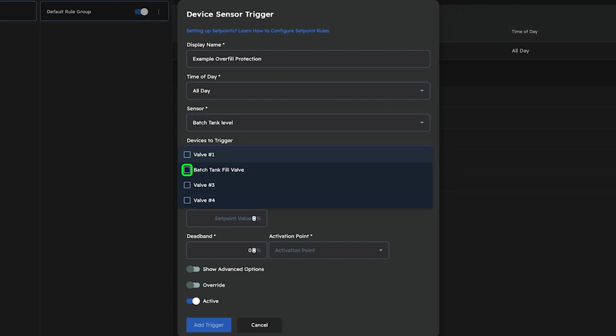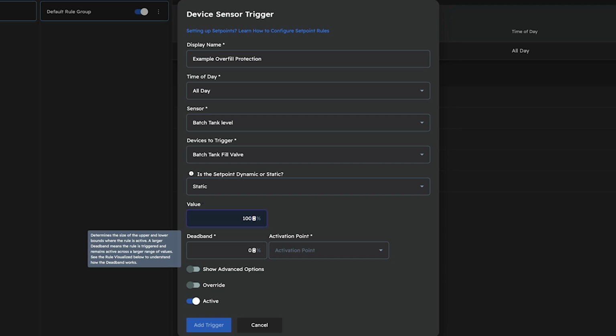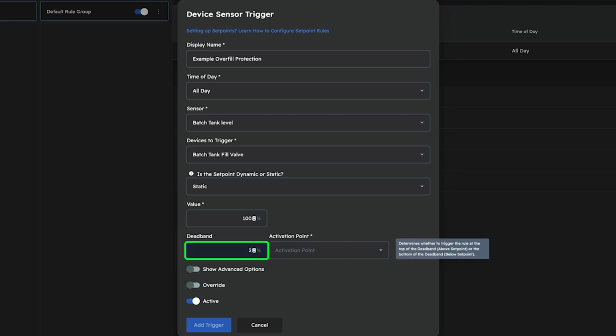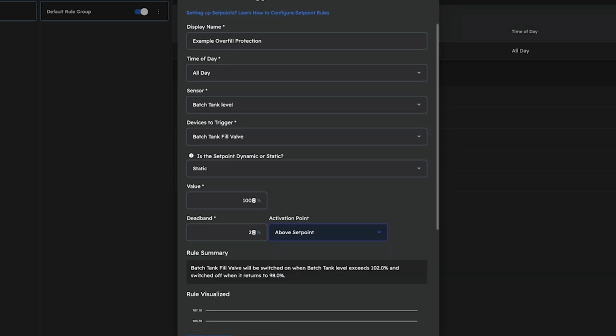Next, for the devices to trigger, we're going to select the batch tank fill valve for our batch tank. Then we're going to specify the values that we want the valve to be forced off and then allowed to be activated. In this case, we're going to select a value of 100% and then put in a deadband of 2%. The activation point in this case would be above the set point.